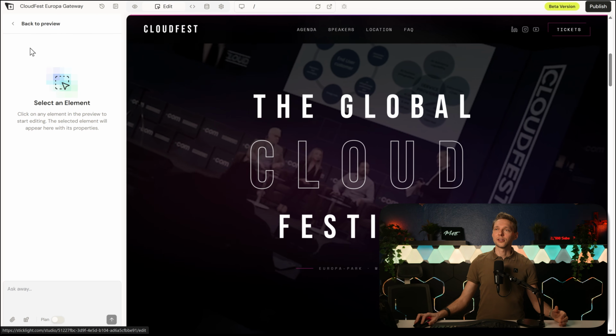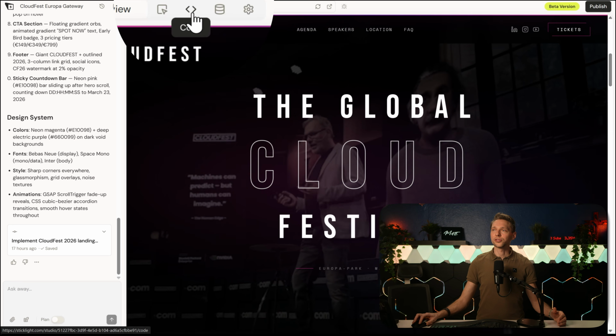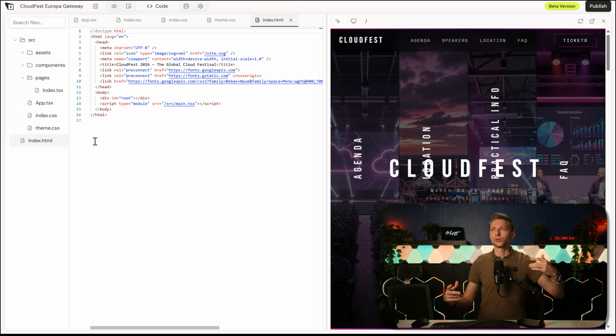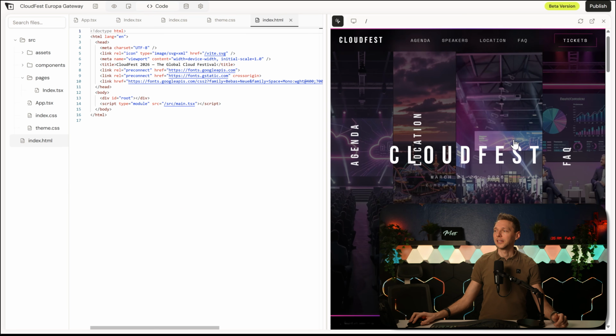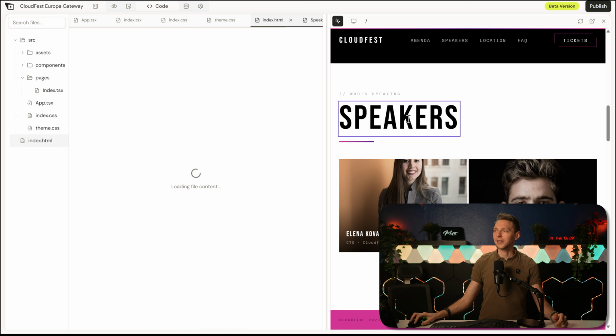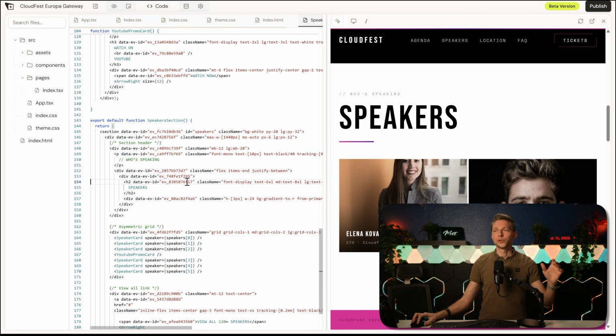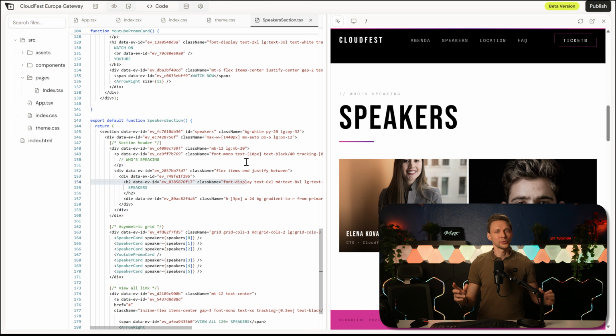But that's not all. If we close this one, we can also go over here to the code. This way we can also work directly inside of the code if you want that. And a very neat thing is this button over here, Select Element. If you click on this, scroll down to anything you want to change, and click on it, you will go directly to this part inside of the code. Let me show that, speaker section.tsx. And here you can make changes directly. So no longer searching, hey, where is it? Click and edit, and there you go.